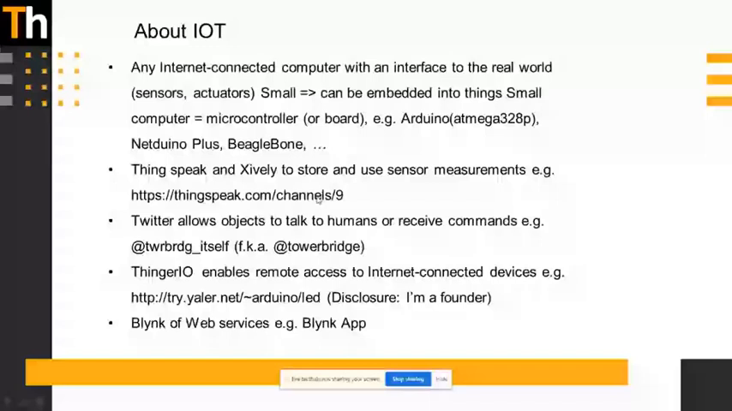Next, Twitter is also allowing humans to talk and receive comments. If you are able to, you may see it on the website, right? On that website you may have the voice transferred into typed text. That is present in the Google keyboard, right? So if you talk in Hindi or English, it may be converted into text. That is done by means of Twitter, which allows the object to talk to humans and receive the commands, right?